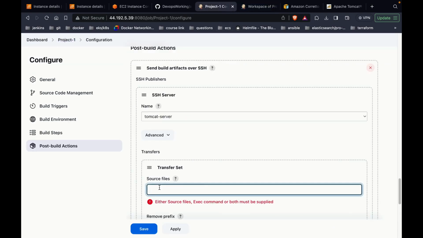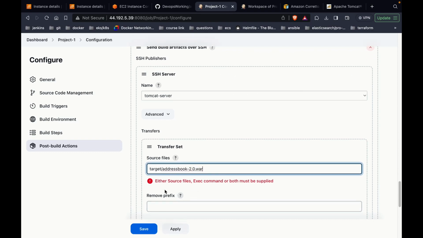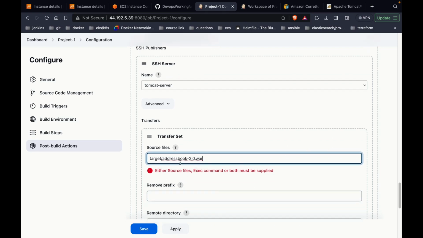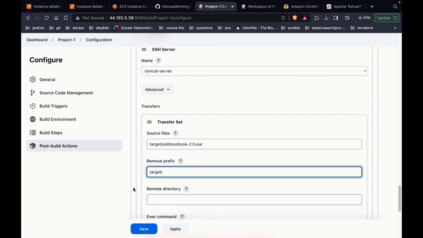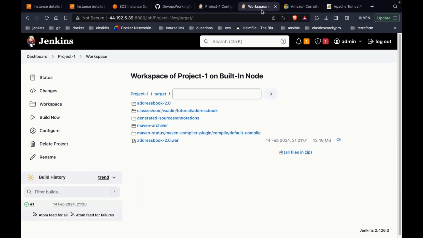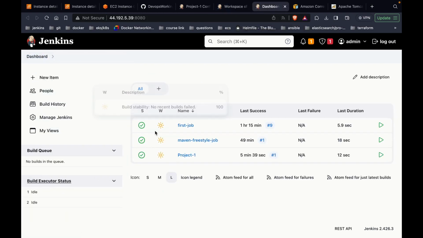Let me just provide the path, which is target/addressbook-2.0.war. Remove prefix: in order to copy it, you just require addressbook to be copied out, so target should be removed. And you have provided the path of the remote directory in the publish over SSH part. You can check the path again.